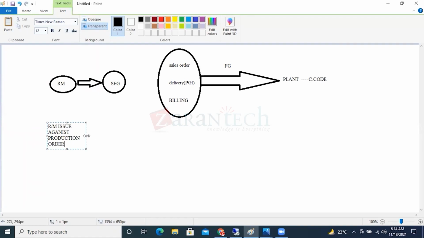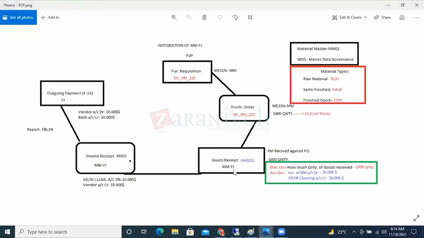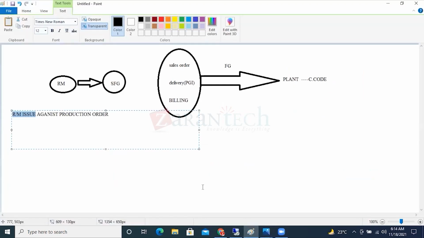See here, I'm calling it the issue. Is issue a minus or a plus? Minus. Issue is not a plus. Which is the plus? Receipt. Receipt is a plus, as we discussed yesterday. Receipt is nothing but a plus, meaning you are increasing the inventory. But here you are issuing the raw material. Now the production people are going to raise a production order, so you have to issue the raw material to the production order.